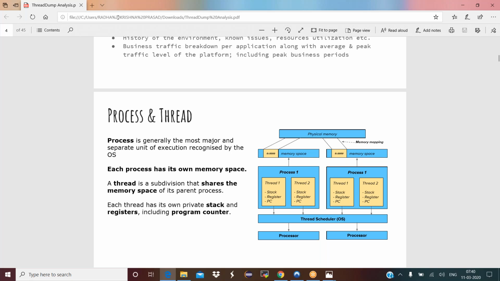So deadlock is a situation where two or more threads are waiting for the other threads to complete their tasks in order to complete their own tasks. To identify the root cause of any deadlock, you need a thread dump.